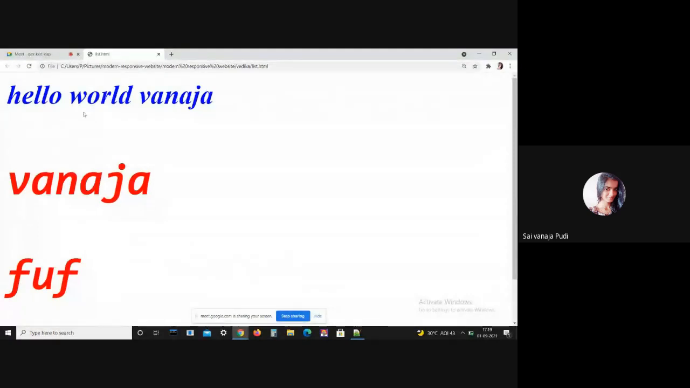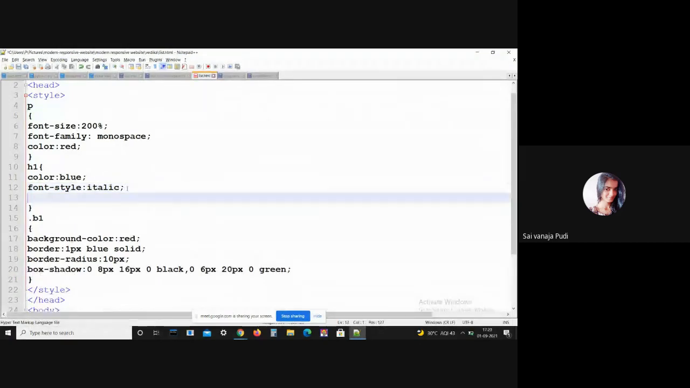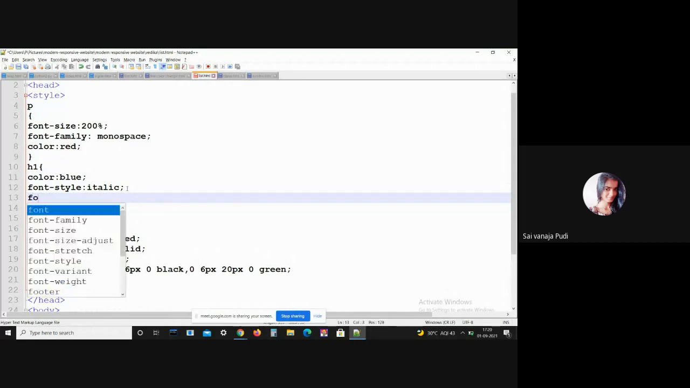And followed by, we have another property, that is the CSS font variant. This font variant property specifies how to set the font variant of an element. It may be normal or it may be small caps. Let me give font variant. Here it is.